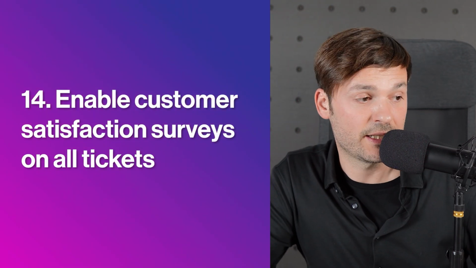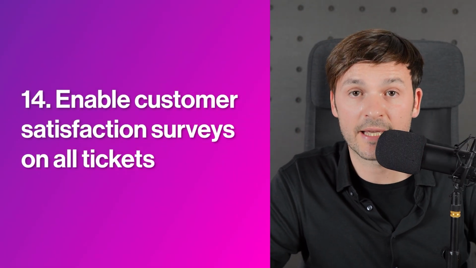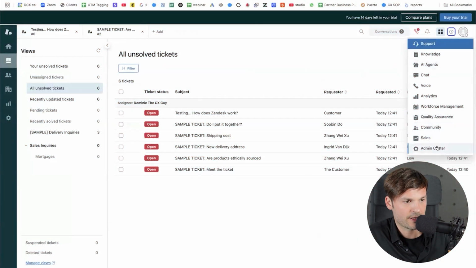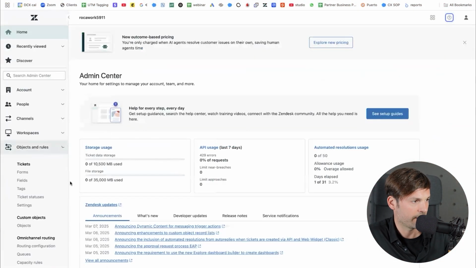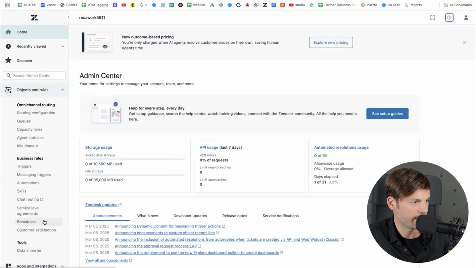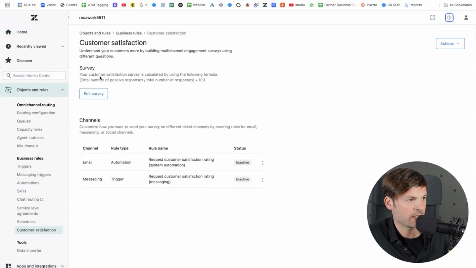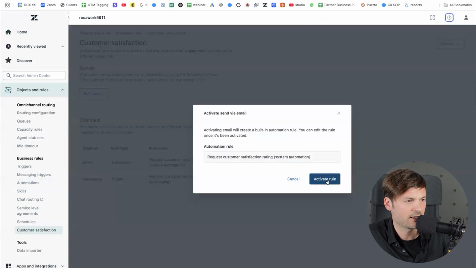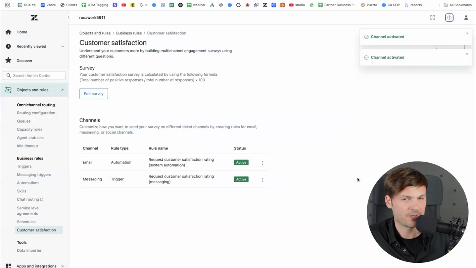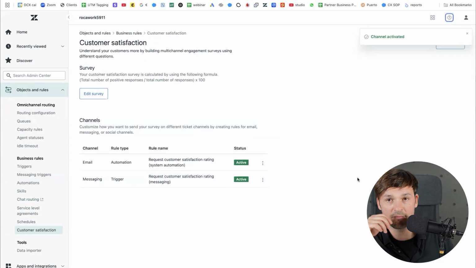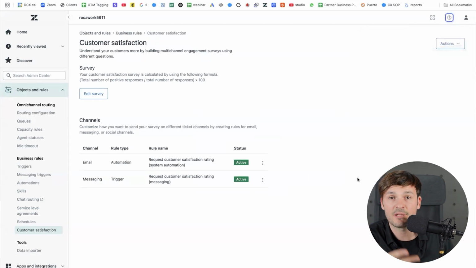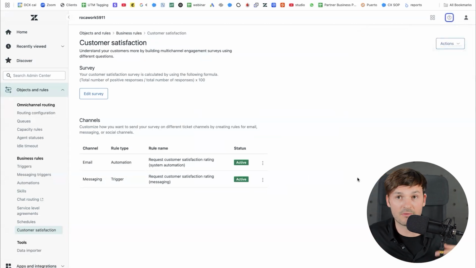Next step and final one is to enable customer satisfaction to collect feedback. Okay, let's go to the 4 squares, Admin Center, and we're going to go to Objects and Rules, and we're going to scroll down here to customer satisfaction. And we're going to go get started, and we have 2 already created customer satisfaction triggers and 1 automation and 1 trigger, and they're inactive. We're just going to activate. That's it. Just easy as that. Activate. Now, these are going to be both working for messaging, so the chat that we enabled, and for email that we've also enabled. So now you're good to go.